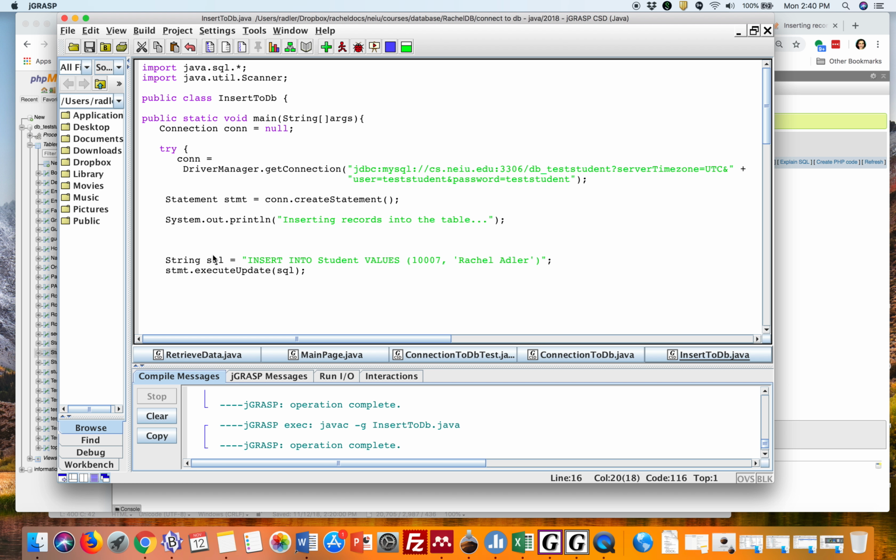Now I can have SQL commands. So I can execute, I call it the string SQL. Why did I call it SQL? Because that's what it is. It's going to contain my SQL. And we're going to insert into the student table.